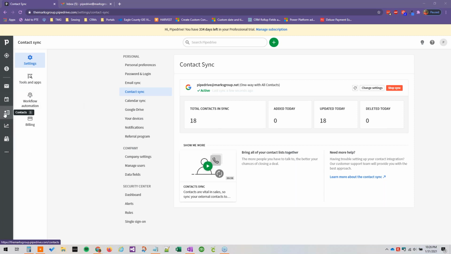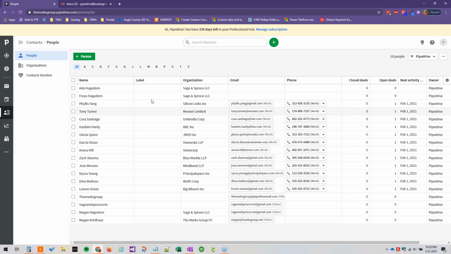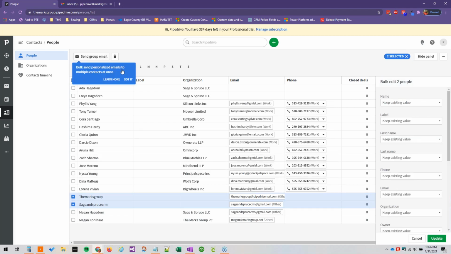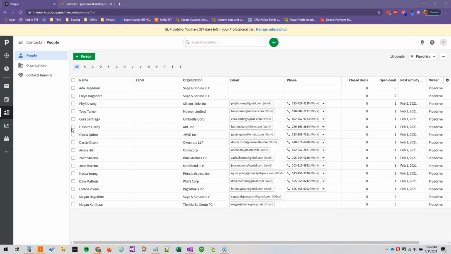And if we go back to our contacts, now we could go ahead and delete any that, these aren't real people. We want to get rid of these, just as an example. And since we just changed it from two-way to one-way sync, we know that it's not going to delete these contacts from our provider, in my case Gmail. It's just deleting them from Pipedrive, which is what we want.